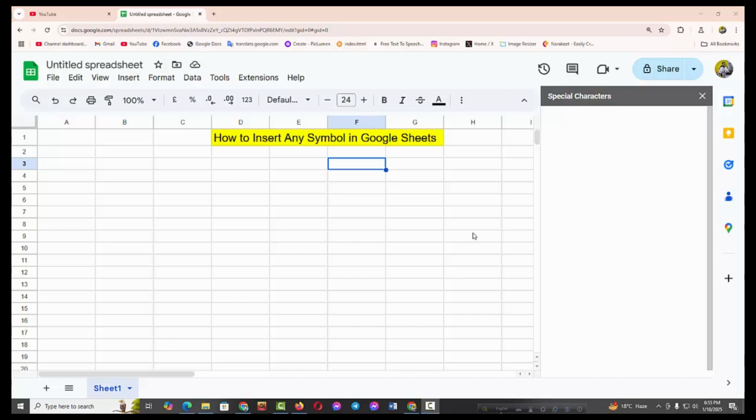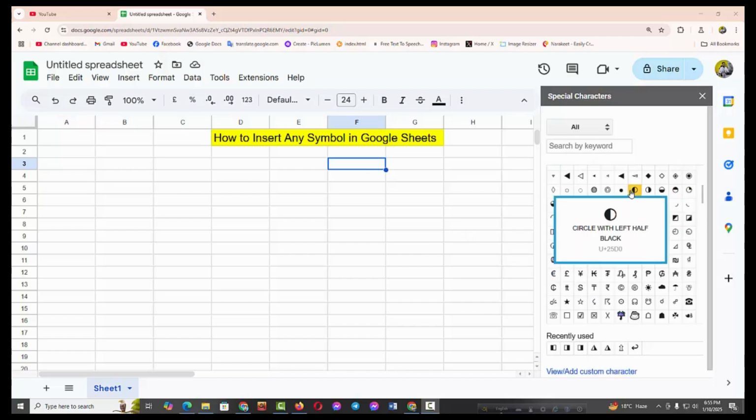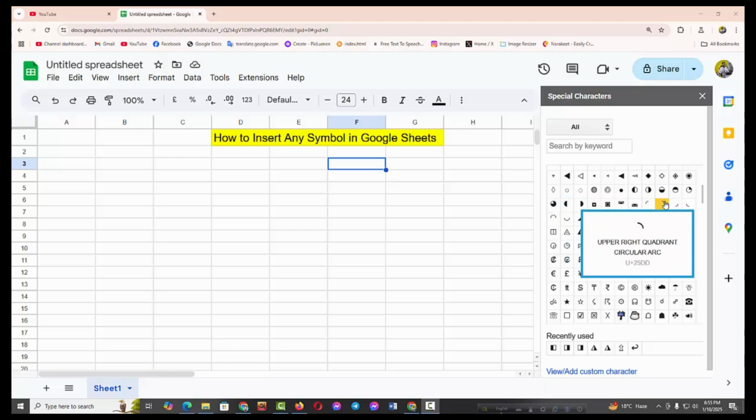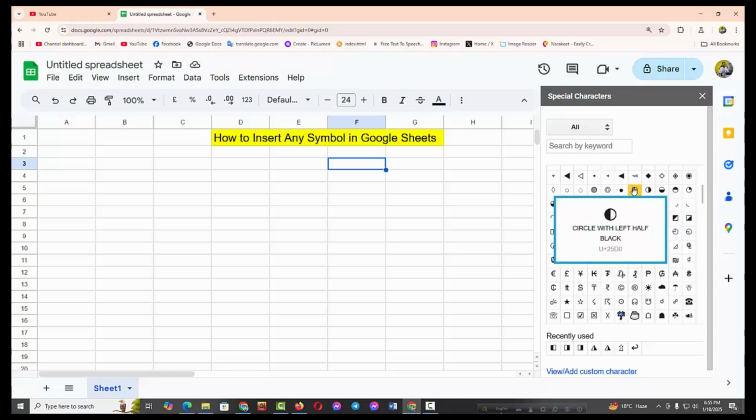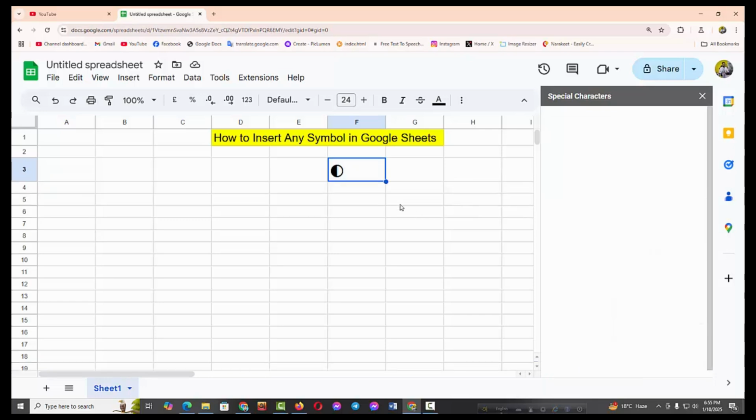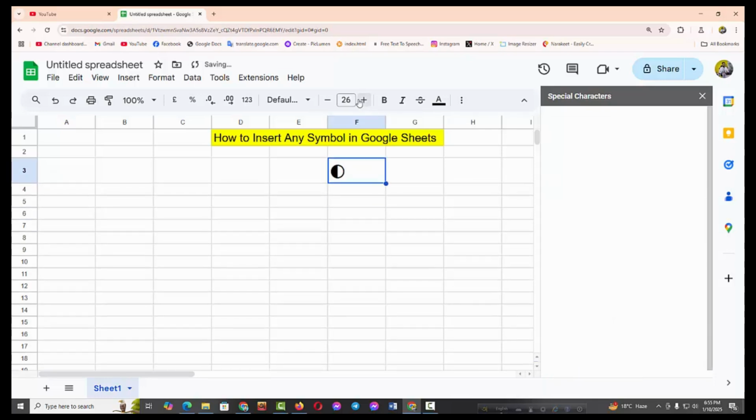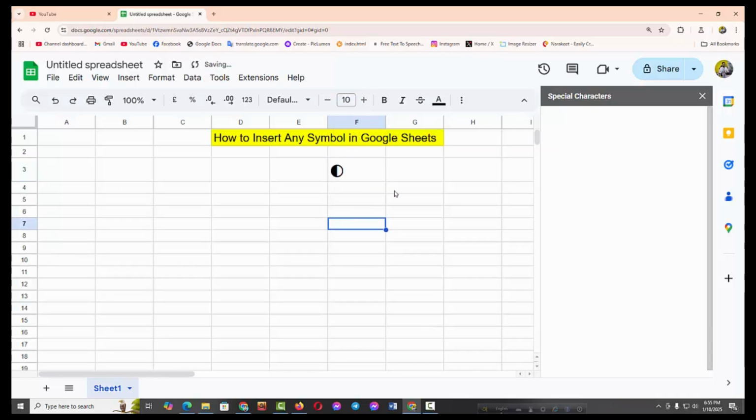Finally, we can see the special characters. Now select from a shape. Now click, then choose a shape from the large options. Now click on the font large option. Now click on it. Now again insert the shape.